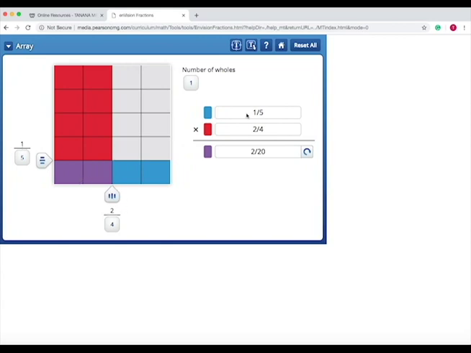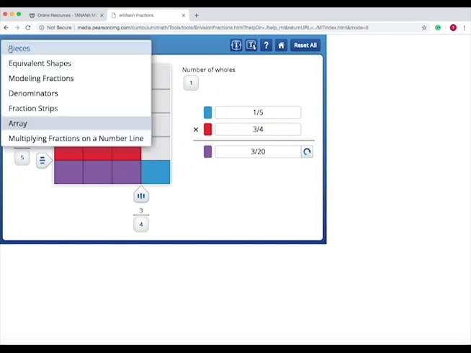So 1/5 times 2/4 equals 2 over 20. And if we change this, then we change the fraction, and we can see what section of the whole these two fractions multiplied by each other are. So if you're ever multiplying fractions and want to visualize this, Array is a good tool to do this.